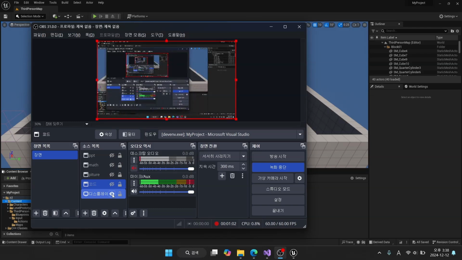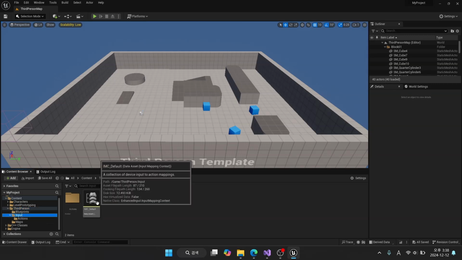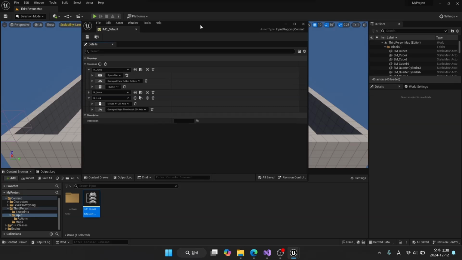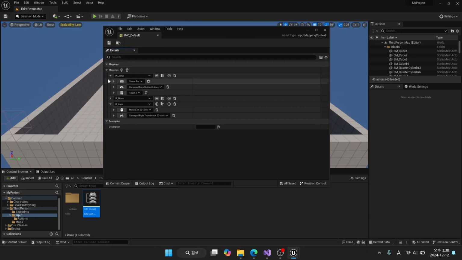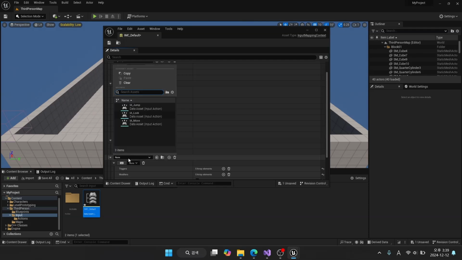Alright, this is the editor. In the Third Person folder, in the Input folder, open the mapping context. Then you can see there are already actions: jump action, move, look, and many others. We add a mapping action.